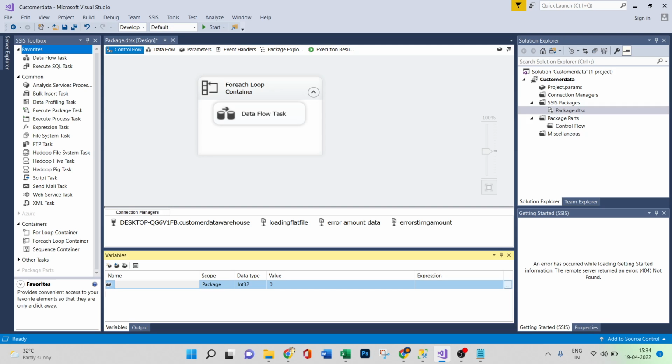So the variable name is basically the full file path, and the data type I'll create as a string for this variable. Okay, so now I need to set a value to this particular variable, right?